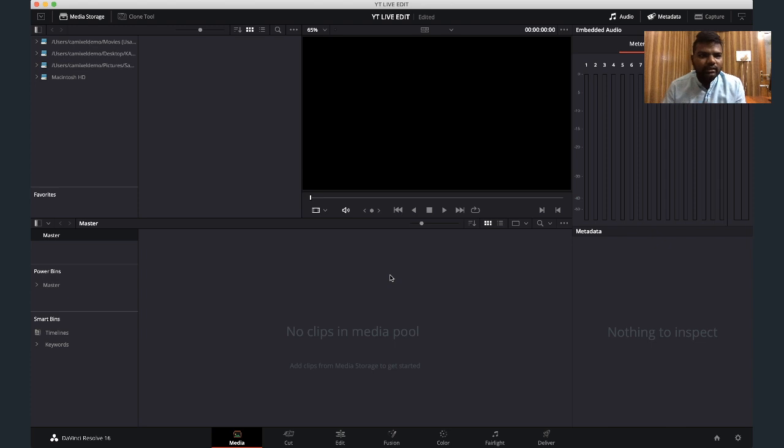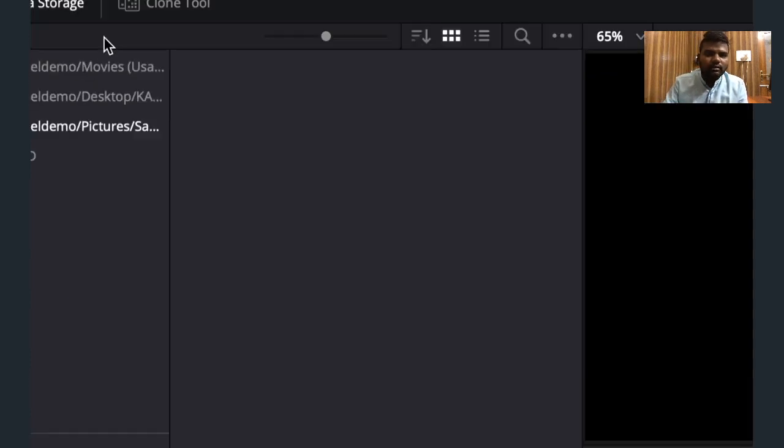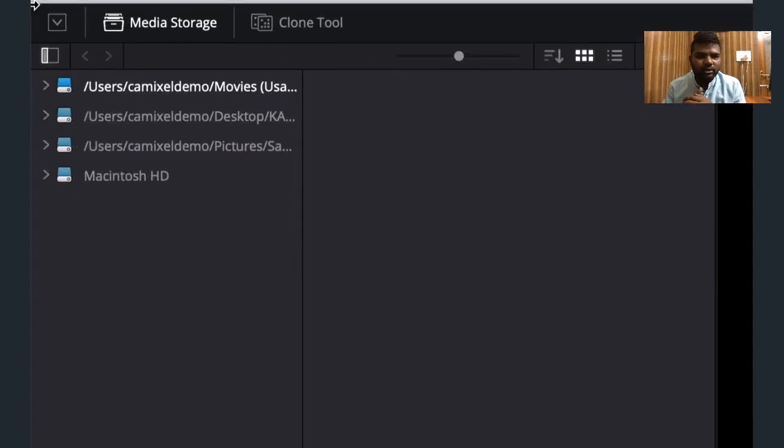So let's get started. On the left side corner, you have the media storage. This is where you will be importing your footage or seeing your hard drives connected to your computer, even a thumb drive, whatever it is, even your micro SD or SD cards will be shown over here.